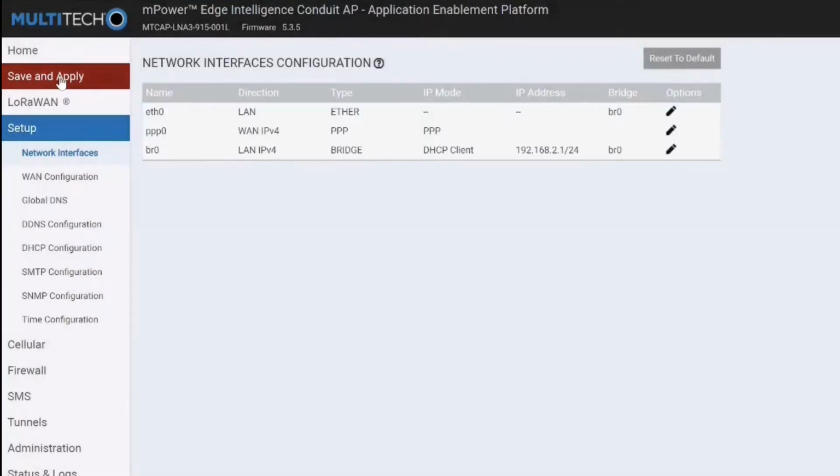After configuring the DHCP client, once the Save and Apply button is clicked and the changes take effect, the default 192.168.2.1 interface will no longer be accessible. Once the gateway is connected to the network with an Ethernet cable, it will be assigned an IP address by the network DHCP server.